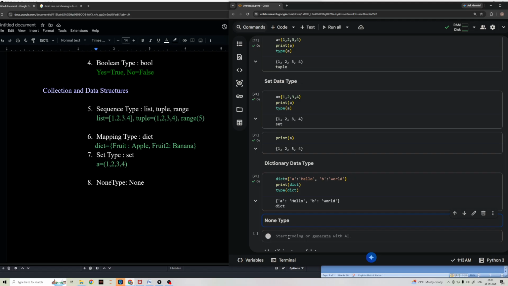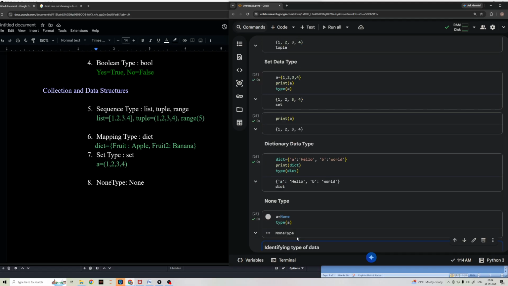So what we have assigned to it is displayed, and the type of data type is dictionary here. In none data type, I can use None. It's as simple as such. I am not assigning any value to it, and see the type of A. NoneType, as I haven't assigned. We can use None if we don't want to assign any value to it.